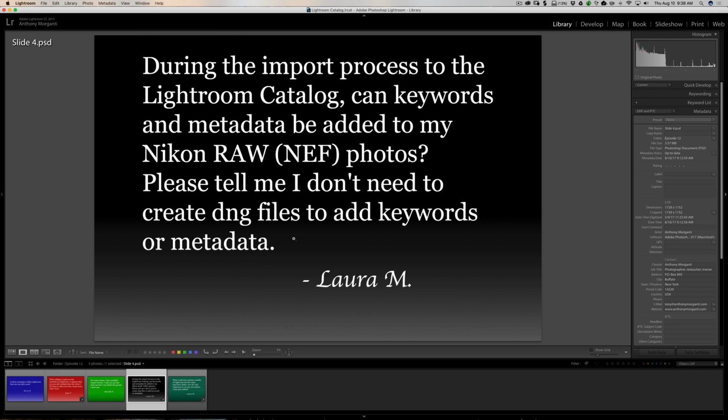So unfortunately, no. That's one of the things that DNG files are, some people consider it an advantage, that all that info gets written right to the DNG file. Some people don't like that.